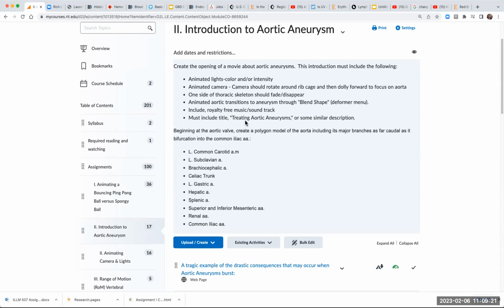Now, this title can be quite variable, as long as it somehow conveys the message that the movie you're introducing is going to include ways of treating aortic aneurysms. It doesn't have to be exactly these words. And you saw in mine, it just said aortic aneurysm.